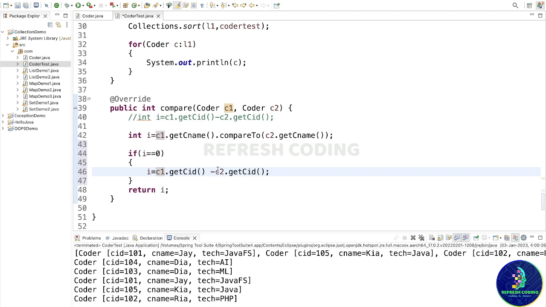So i's value will depend upon what ID we are using, and we will execute it, and there you go. Now when the names are equal, it will be sorted according to ID. Again, if you want to sort it according to tech, here you can give c1 dot getCtech dot compareTo c2 dot getCtech, like that, and it will work.